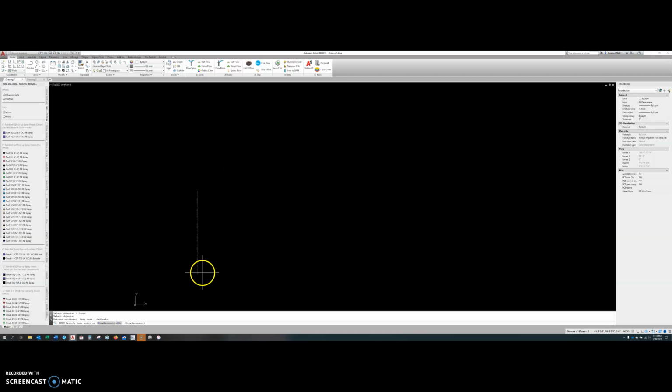And then I can pick it up at any point. So I could pick it up from here, or I could pick it up at the bottom of the line or at the midpoint of the line, it doesn't matter. And then I could drag it wherever I want.